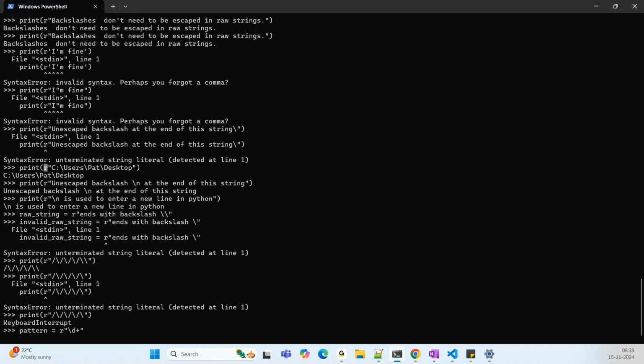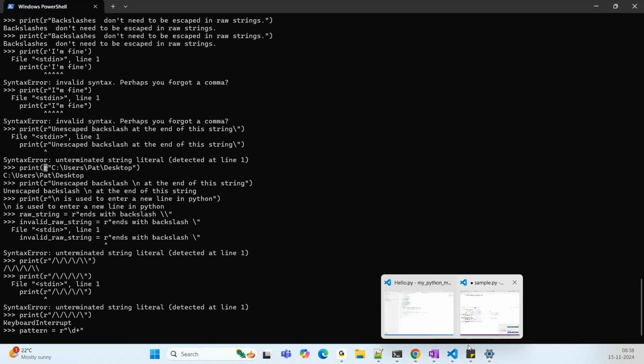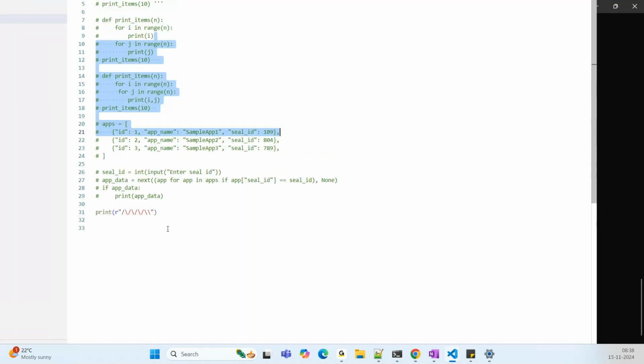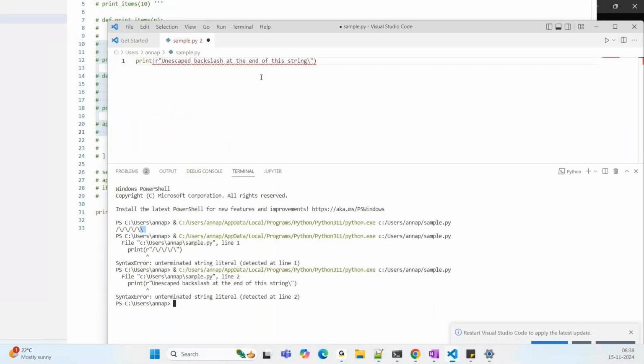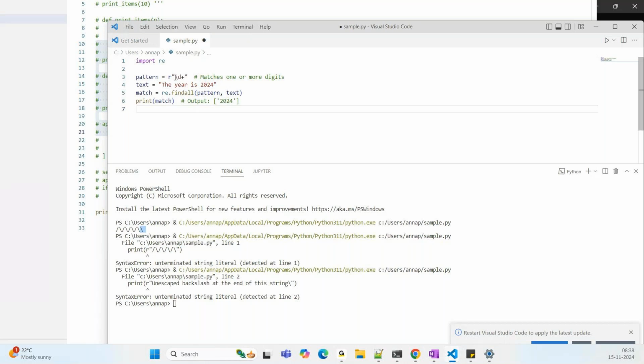I can show one regular expression, but I do not know if you will understand. You need not understand the full program, but just see. So here, this is my regular expression. I'll be using many such regular expressions. This is to match one or more digits. From the text, it will give me only the matching part. It will parse the whole string, and when there are one or more digits, it will print me the digits. So my output will be only 2024.